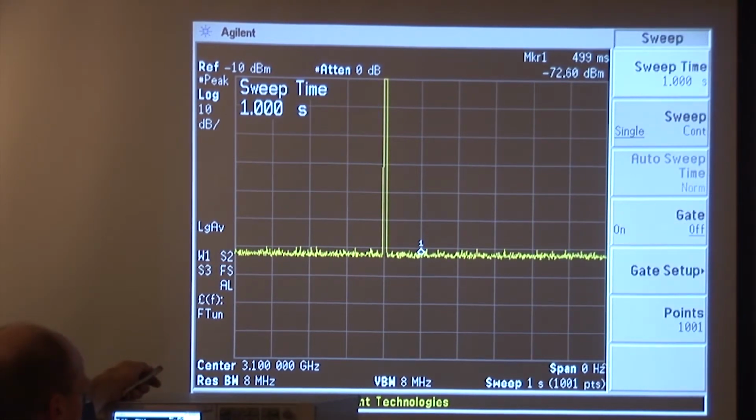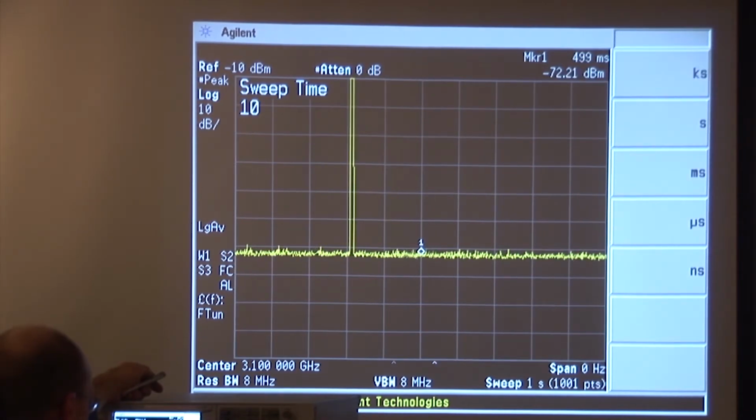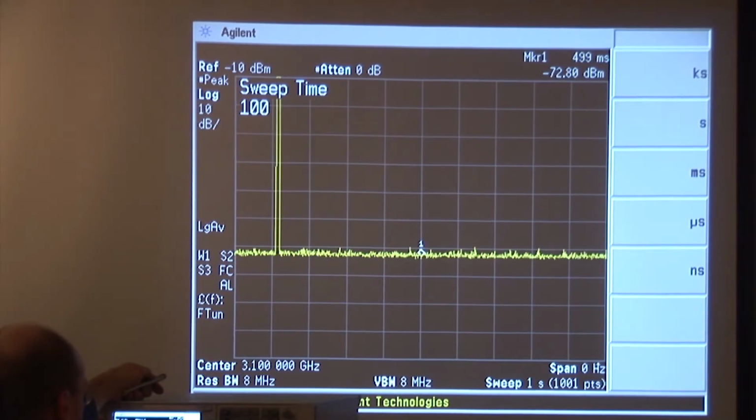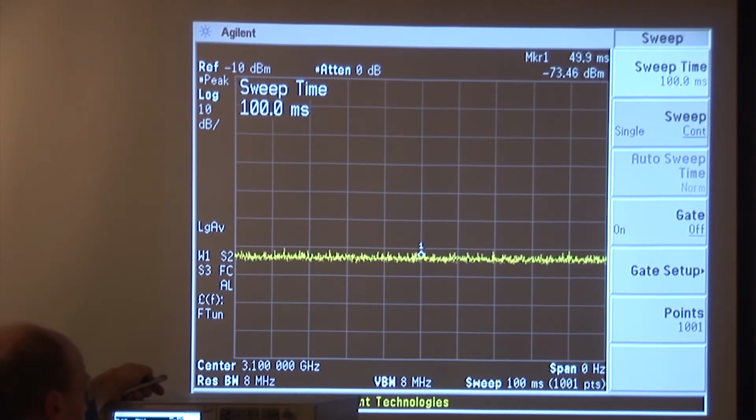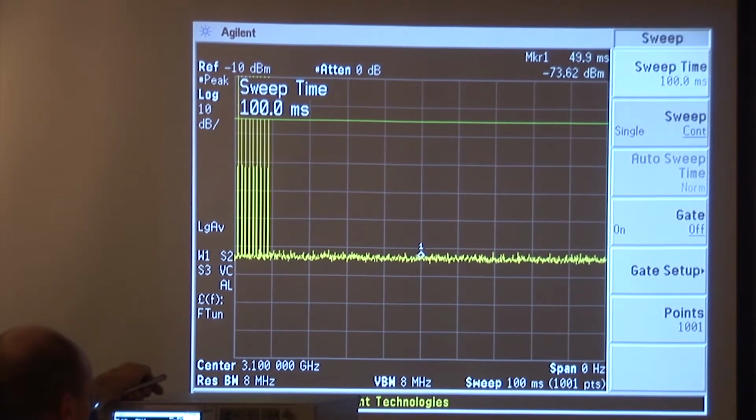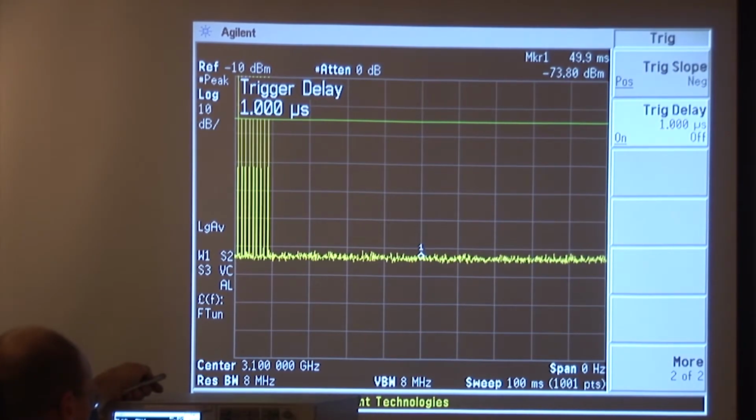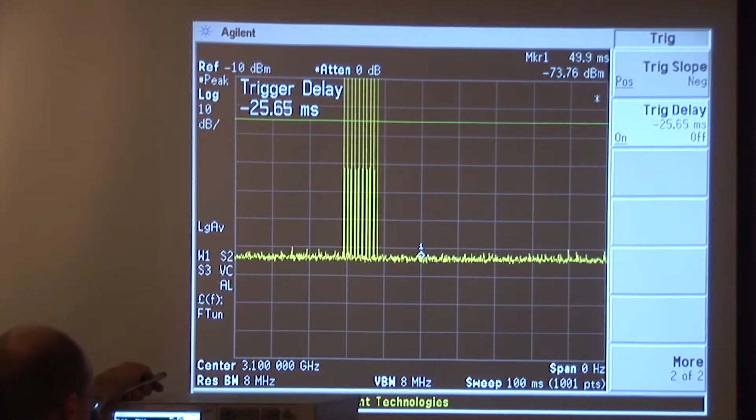Go back to sweep continuous, and I'll go to 100 milliseconds. Okay, that'll be good. 100 milliseconds sweep time. And now I'm going to go to trigger, video, and capture one. I want to capture a little different one, so we'll go to trigger, and we'll give this a little offset. We'll time delay this out by... That's not bad. Okay.